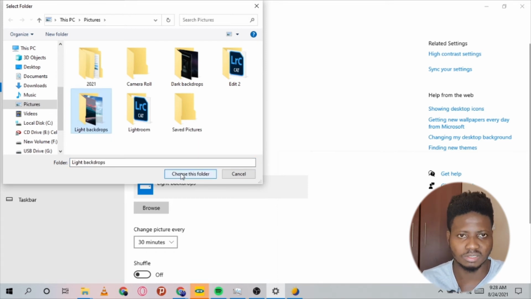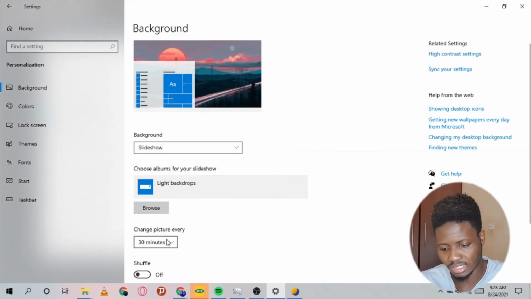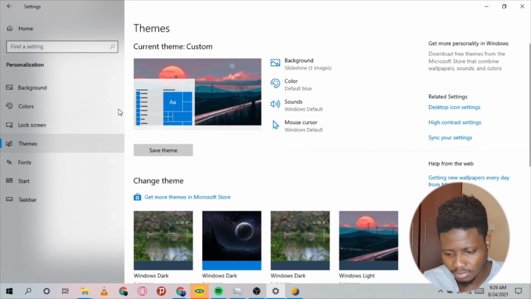And it doesn't have to be just bright. Maybe you have some darker pictures that you like and you want to keep them in there as well. What you really want is to eliminate the bright ones when it's nighttime. So I'll just choose that folder. I'll leave it on 30 minutes. That seems reasonable. Then I will go to themes and I will click save theme.